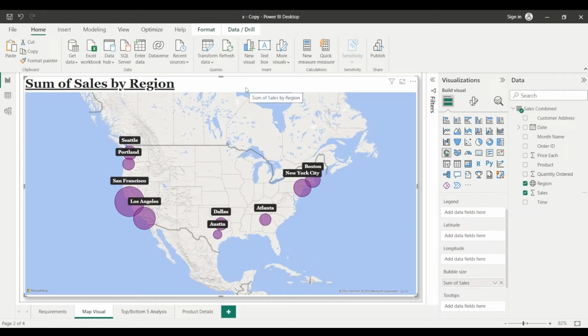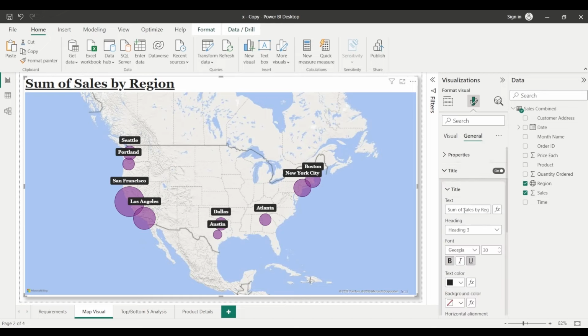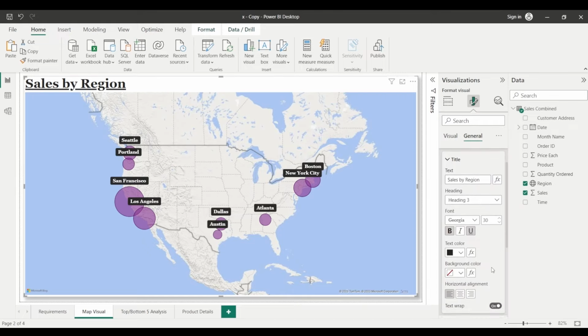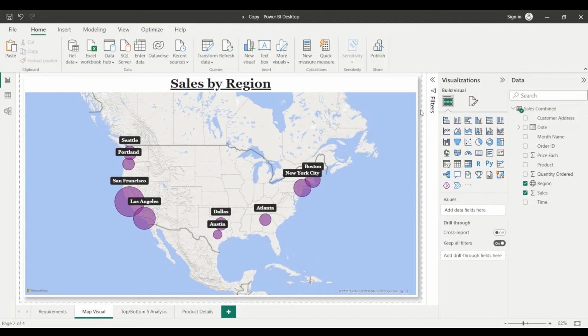Let's say I want to change the title now again because sum of sales is written. So I want to write here sales by region. So I'll just simply click here on general title and change the title. So it now shows sales by region. Let's say I want the alignment to be changed for the text. Simply click here. So now it looks perfectly fine. It looks better than before.